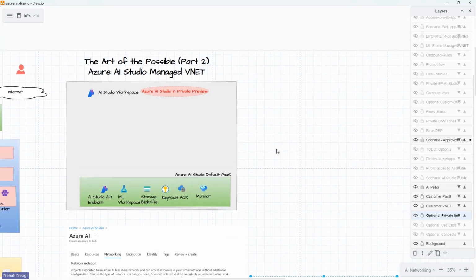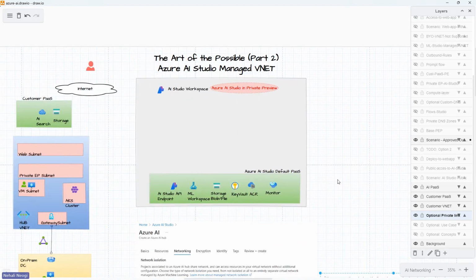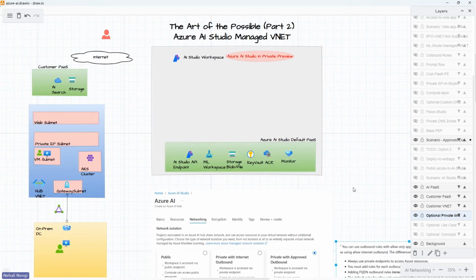All right, so now let's look at how the flows will work with the private with approved outbound. So imagine that you provisioned the AI Studio with the last option. The first thing you want to do is, because this is no longer reachable from outside, you want to project two private endpoints in the customer's VNet.